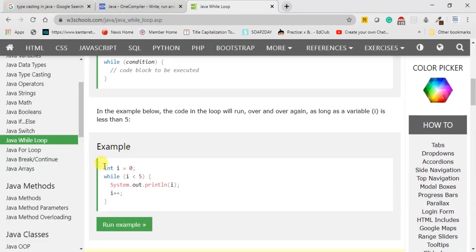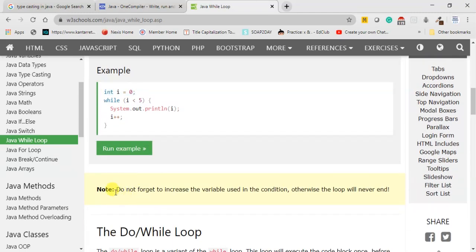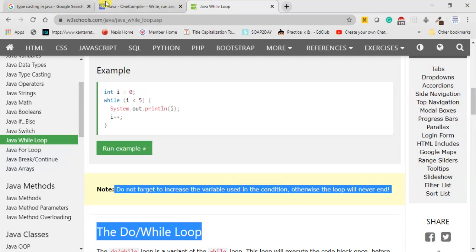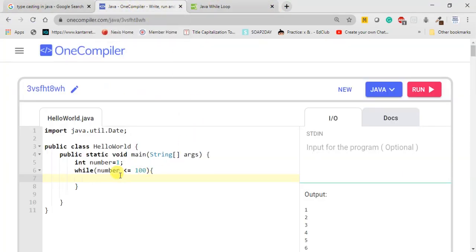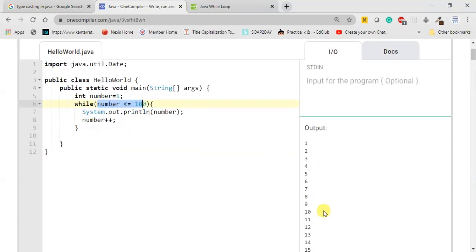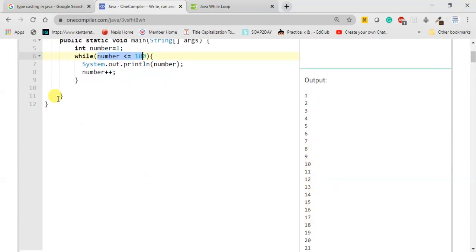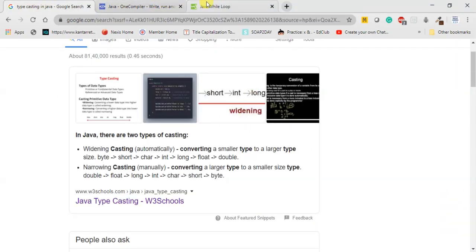Do not forget to increase the variable, otherwise the loop will never end. I'll undo that. We are incrementing this number. If we do not increment it, this condition will always be true and the loop will always continue to execute, and it will basically crash your system. So you might not want to do that.